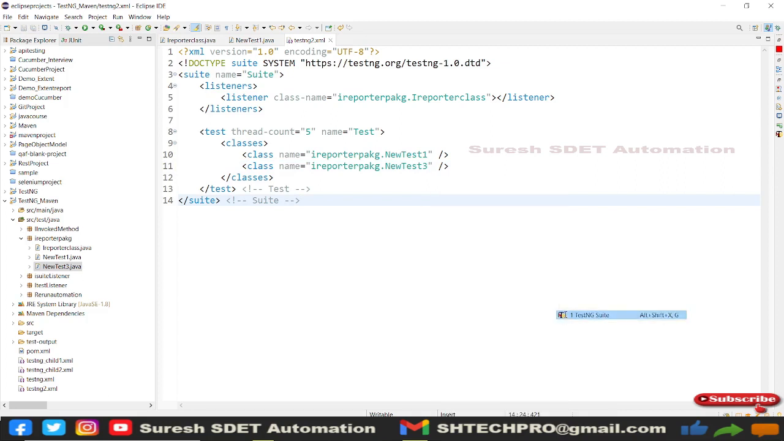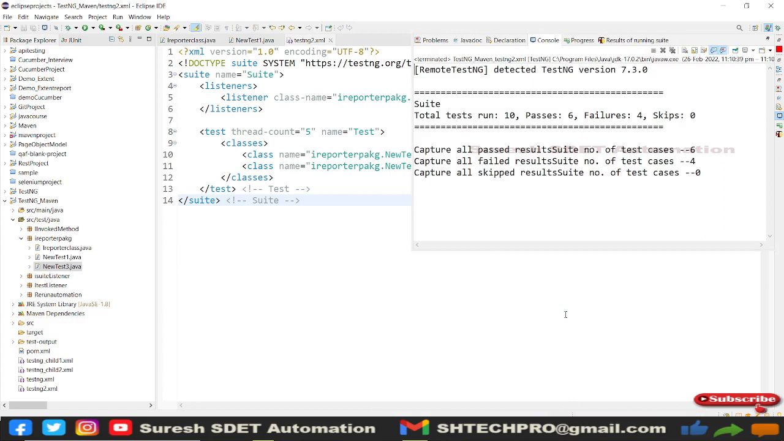Now this time you should see some little formatting. Right, now it has provided little formatting. You can see the total number of test cases run was 10, passed results were 6, and failures were 4. You can see it captures all the past results from the suite: number of test cases 6, number of test cases failed 4, and skipped 0. So this is how you generate an IReport listener and generate a report out of it.